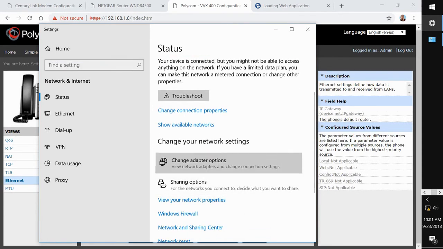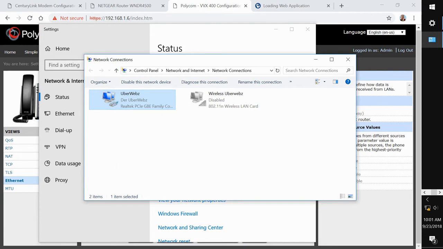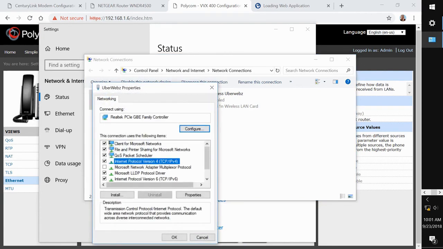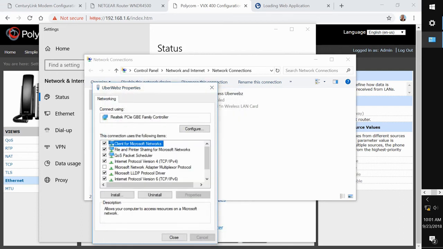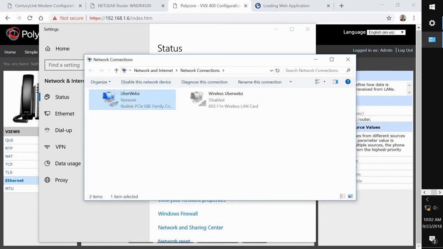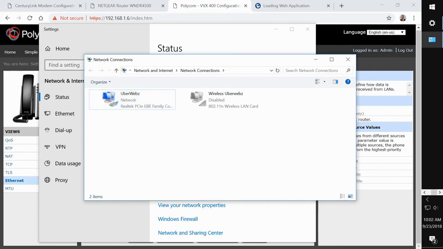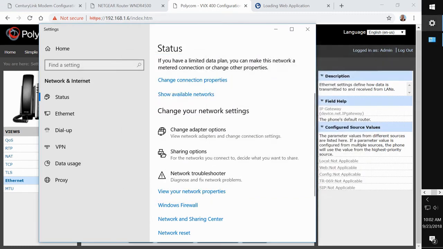So I'm going to change the adapter options back here, properties. Back to 4, and properties. Change my route back to 0. Change my gateway's route back to 0. I'm going to OK that. I'm going to close that. And I've reestablished the relationship now between the computer, the internet service modem, the router, and the first phone that I fixed. That phone's currently restarting. I'll see momentarily if that addressed the issue and fixed the phone.